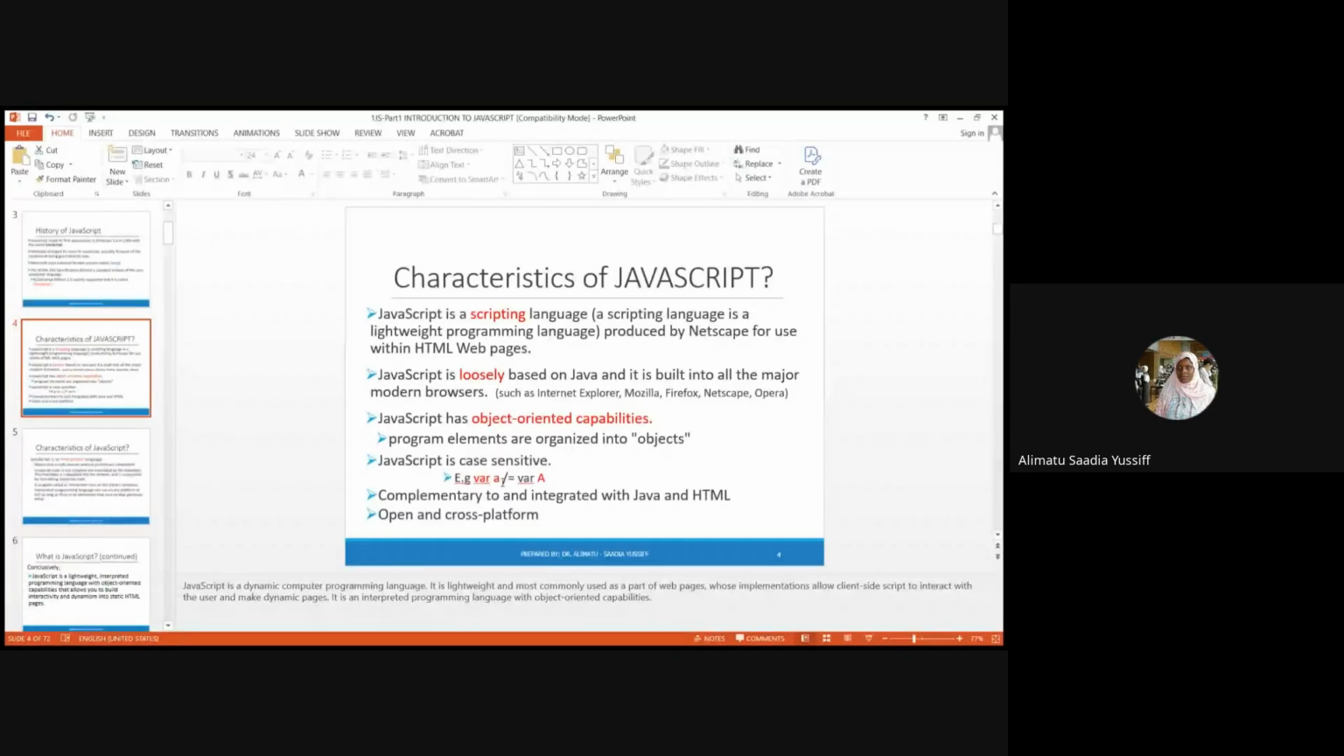JavaScript is also complementary to, and integrated with, Java and HTML. So we can embed it within HTML pages. You cannot just run the script alone. It must be embedded into what? A program.